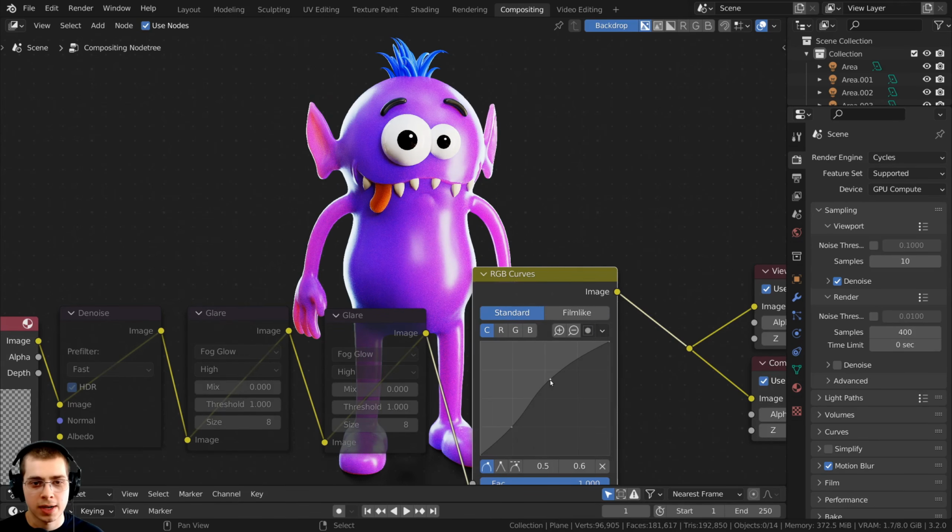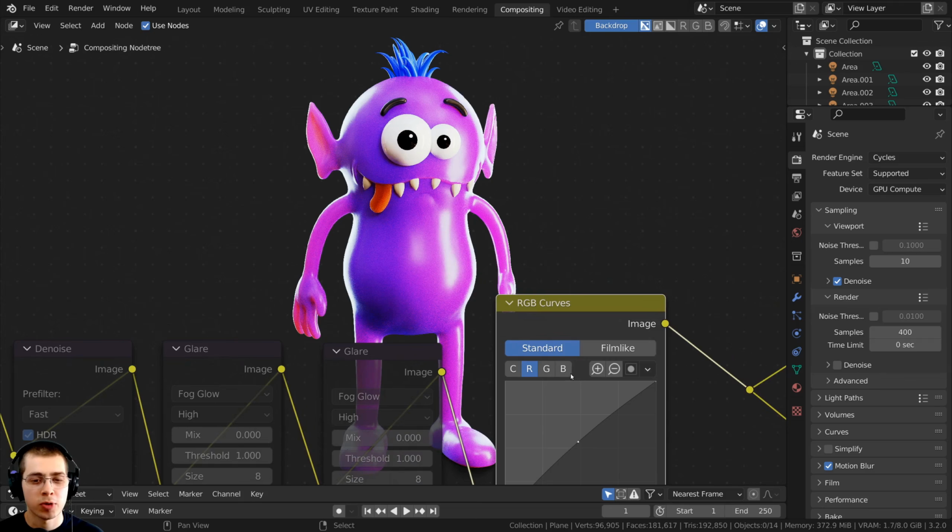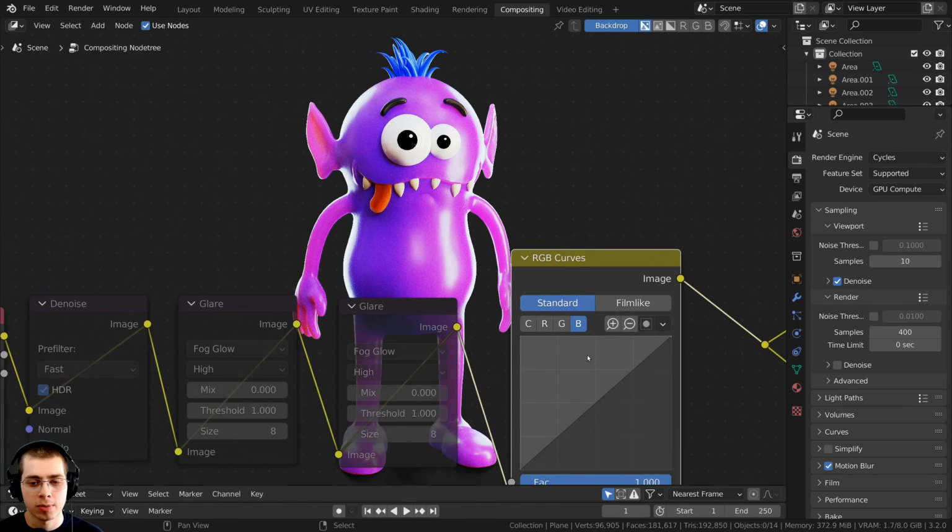So I'm just going to bring this out to make that a bit more contrasty and bring that down a bit. And then I can click on the R here for red, and I'm going to add a dot there and bring that up just to add a tiny bit more red. And then I do think I want to add a little bit more blue as well, so I can click on the B here for blue, and then I can click right here and bring a dot out, just a little bit so that there's a tiny bit more blue.